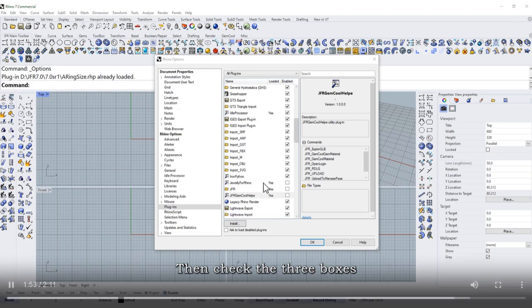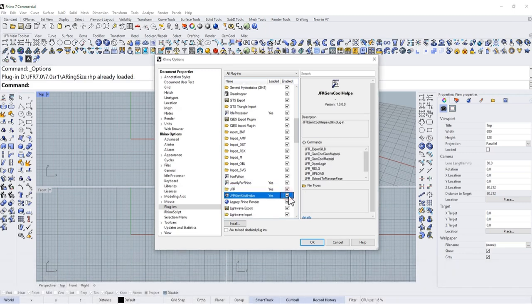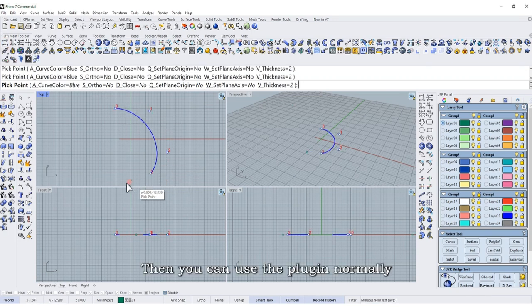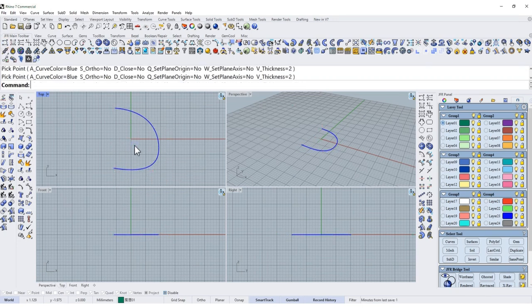Then check the three boxes. Click OK. Then you can use the plugin normally. Finally, restart the Rhinoceros software. Thanks for watching.